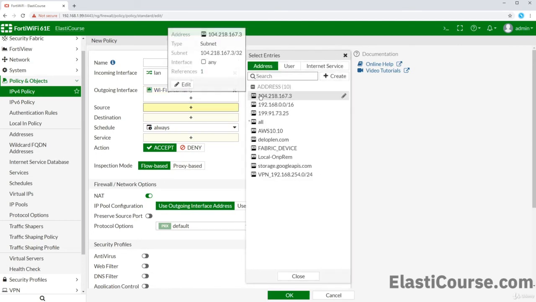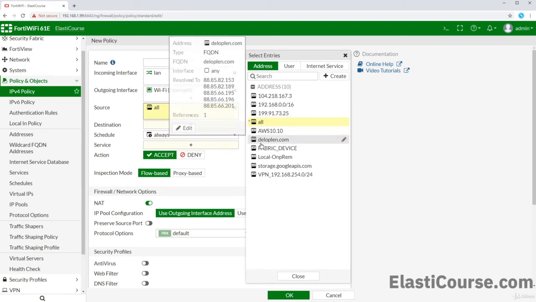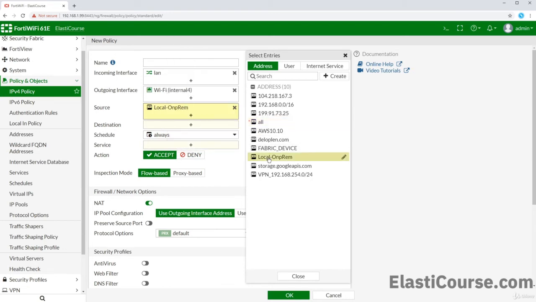And for the source, we will open it to our internal LAN 192.168.1.0/24. For the destination network, it will be our new WiFi network 10.10.100.0/24.